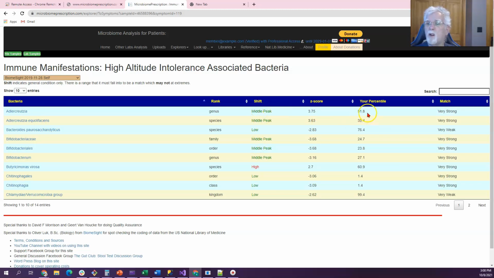Your actual percentile is 51, and if you hover over here, you will get the z-score, which is how close you are to the values which everybody who has high altitude intolerance have. In this case, 0.08. If you go down, we find 1.5. It's further away. If you go to very weak, it's 2.28. Chances are, you know, a really good match. It's supposed to be low. You're up here, 76. You're a good distance away.